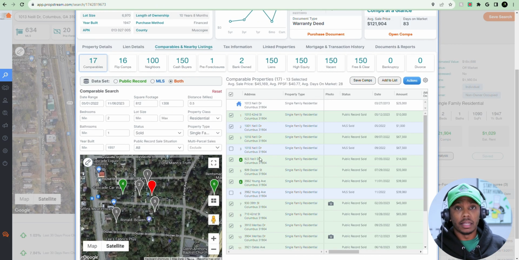So now we look at number 4. We see 923 Neal Drive that sold for $14,000. That was a cash purchase for $14,000. Then you have number 5 over here, 909 Dozier that sold for $35,000. And then you got number 6 over here, which sold cash for $39,000. So this is how you filter down and find out comparables for your subject property.